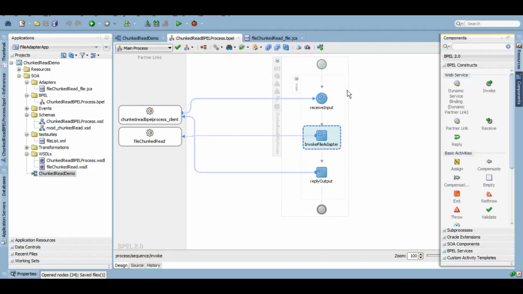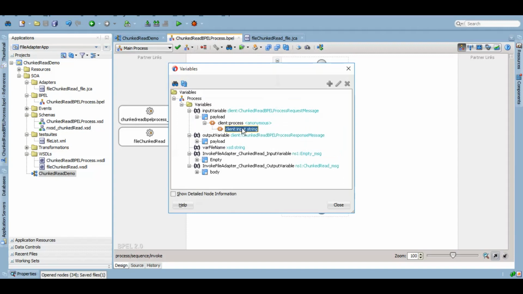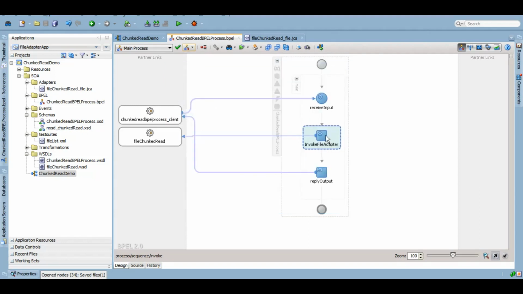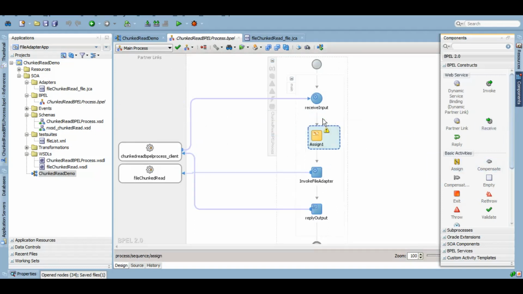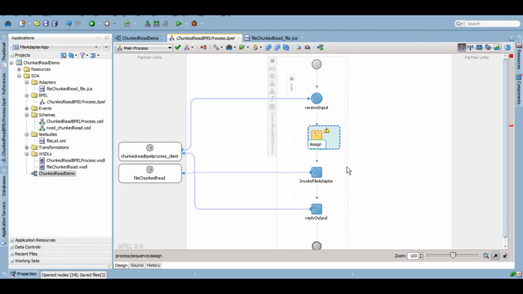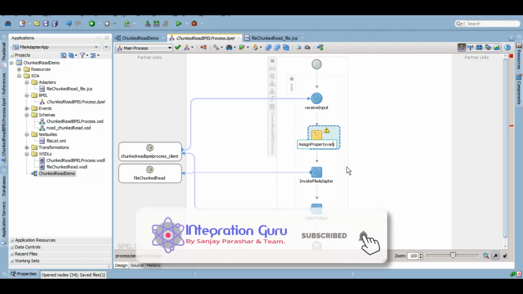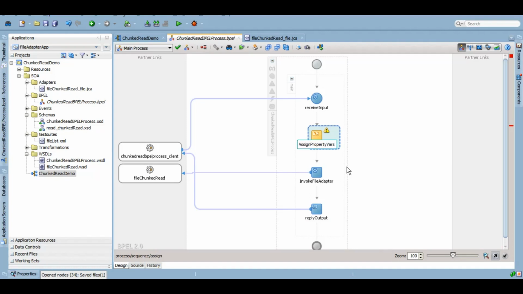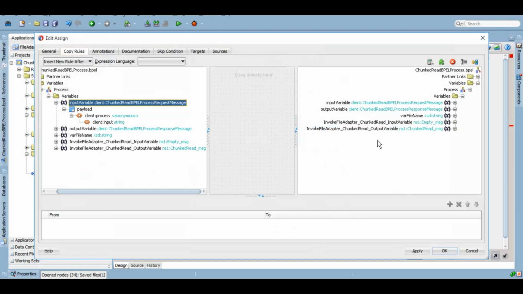As of now, we will receive the file name in our input variable. We want to map this to the file name before invoking it, because in the property we have given the file name variable rather than the input variable. So let's just do that. Input variable mapped to the file name.